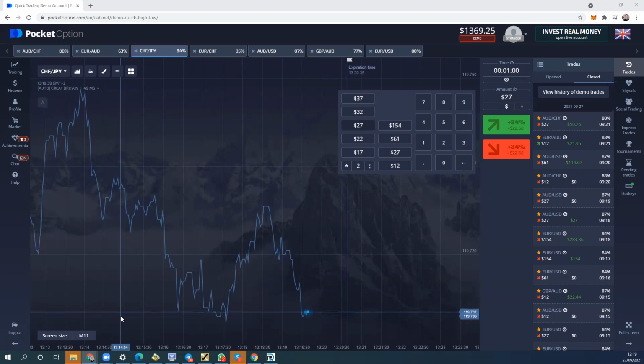In this session we're going to look at Pocket Options, which is one of the brokers we are looking at. Now it's not that complicated a platform, but it does need getting used to.